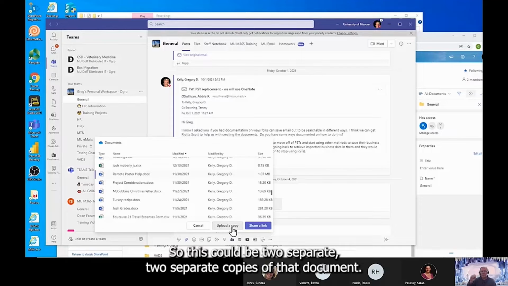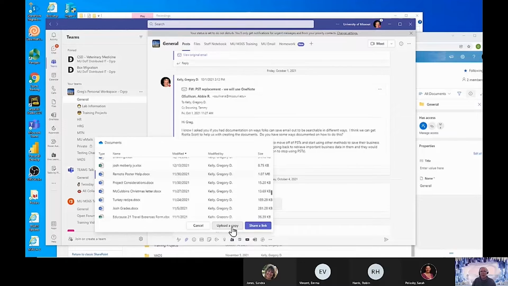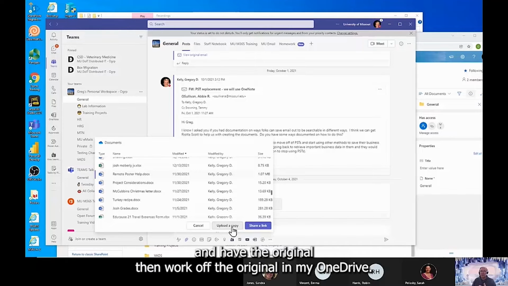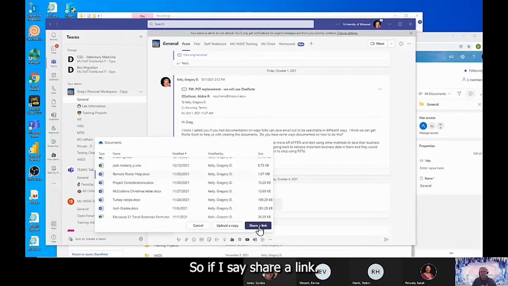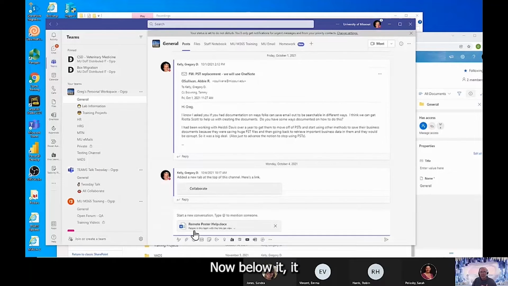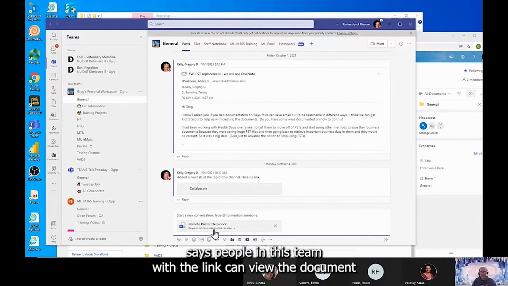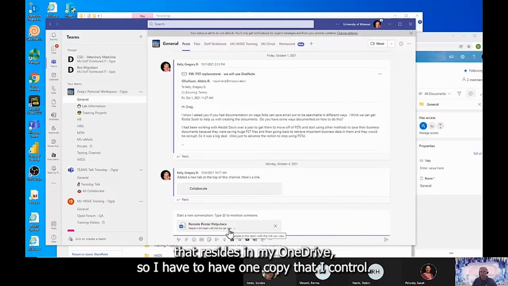So there's going to be two separate copies of that document. Or I could share a link and have the original, then work off the original in my OneDrive. So if I say share a link, now below it, it says people in this team with the link can view the document that resides in my OneDrive. So I now have one copy that I control.